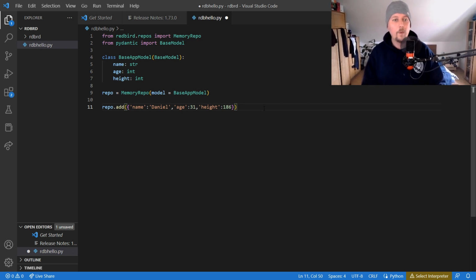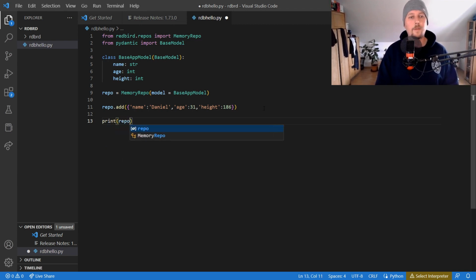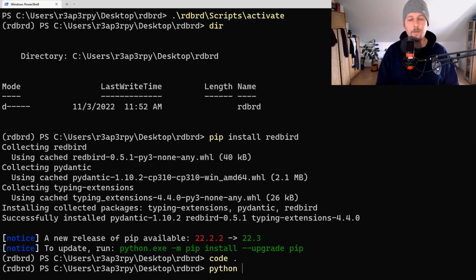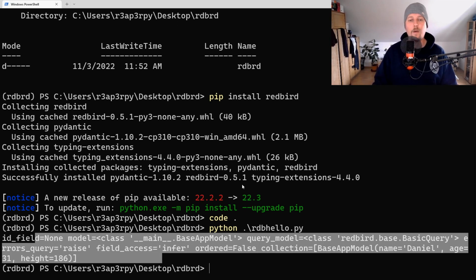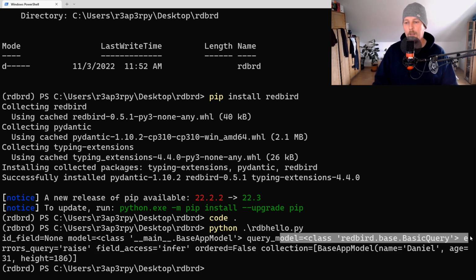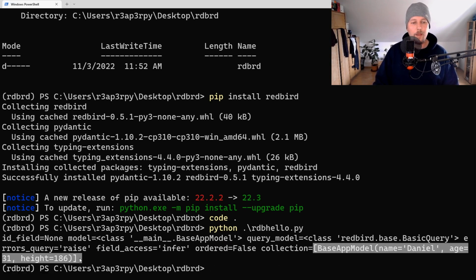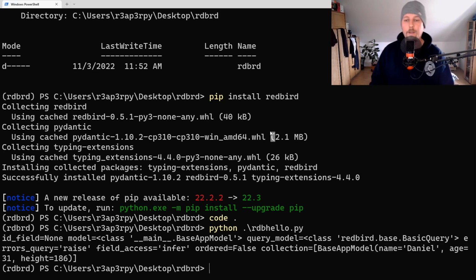Now I should be able to print out the repo. So python redbird hello, and there we go. We have our repository, and here we have a collection with one element. So now we know how to get started with Redbird, and in the next video we are going to see some more advanced stuff. See you in the next one.